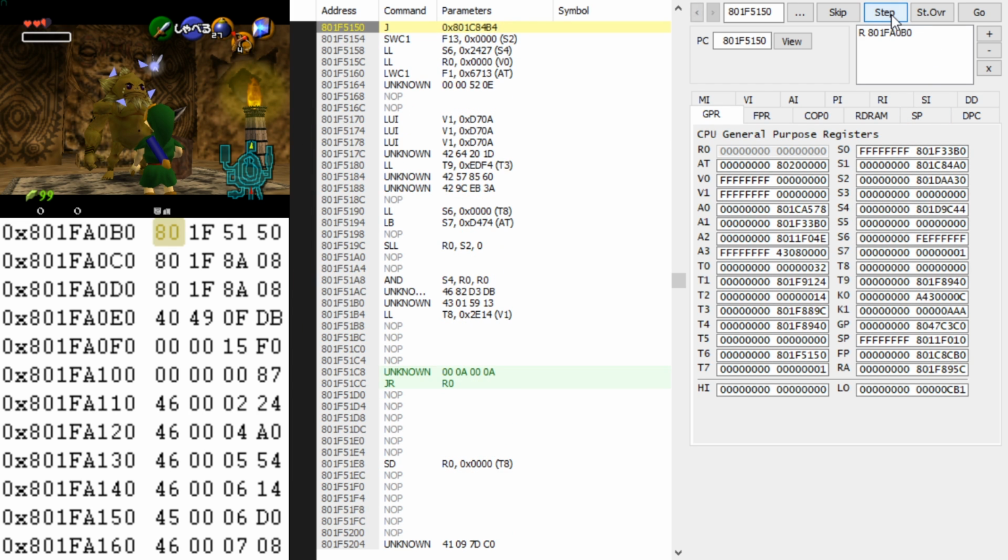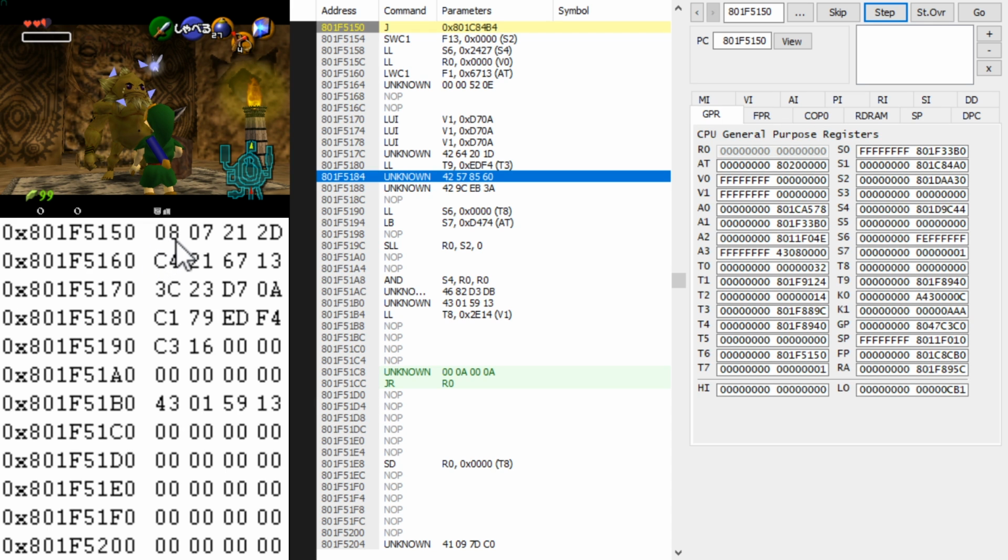Let's follow that. Now, this here is not valid code. We are now in the data section. This is stale data not being used. However, if you remember just a few moments ago, we used the X and Y rotation of a slingshot seed to set some very specific values. Now, if you have a look in RAM, we set 0807212D. Those were the values of the X and Y rotation of a slingshot seed. And that is the numerical form for jump to 801C84B4.